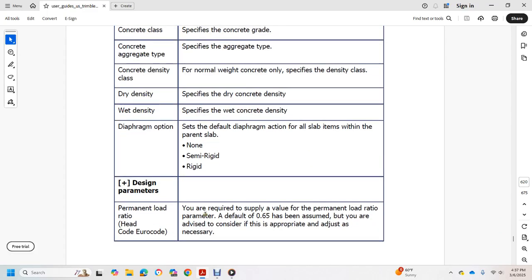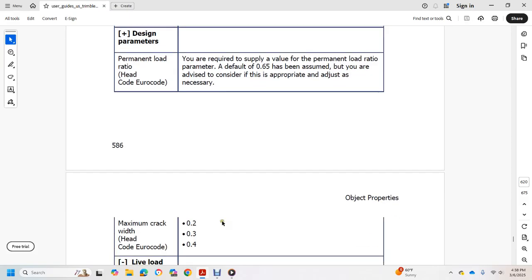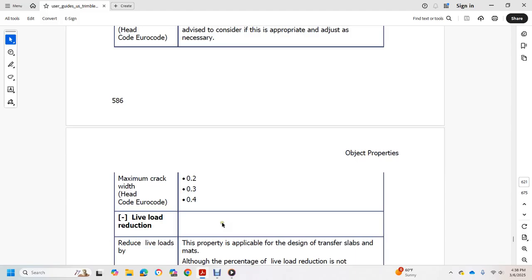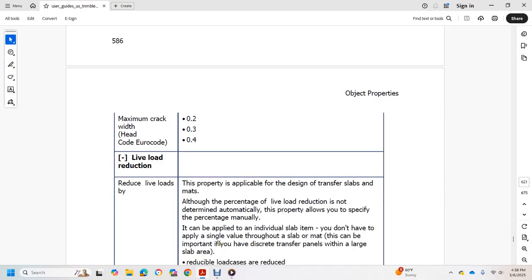Design parameter load ratio: head code, Euro code, required supply value with a permanent load ratio of the default 0.65 at the assumed with the Euro. Revised, consider the appropriate and just necessary. Maximum crack width 0.2, 0.3, 0.4. Live load, reduced live load, property applicable to design, transfer load, all load, percentage live load. Projection not determined automatically. Property allowed to specify the percentage manually.